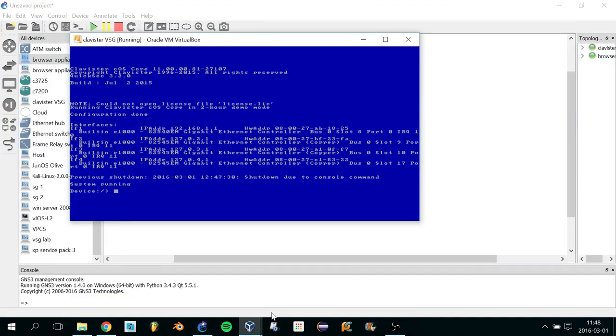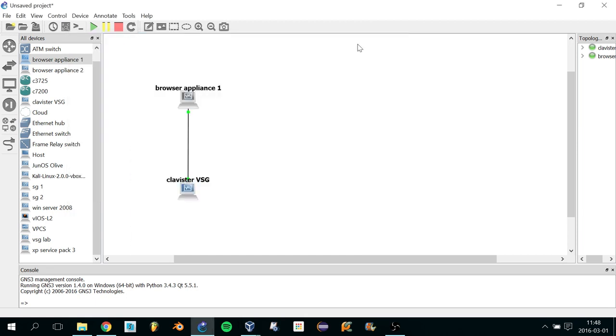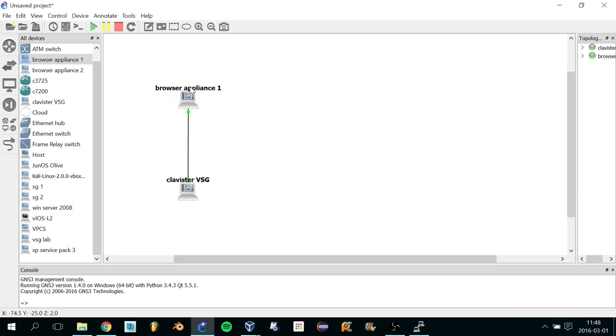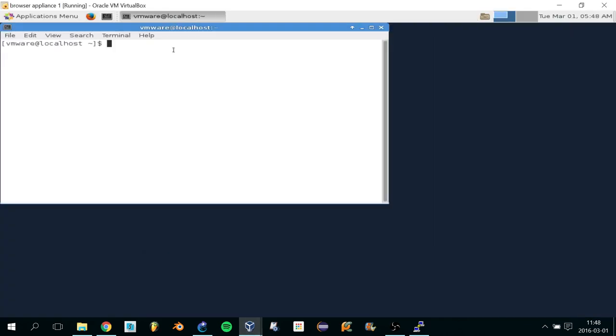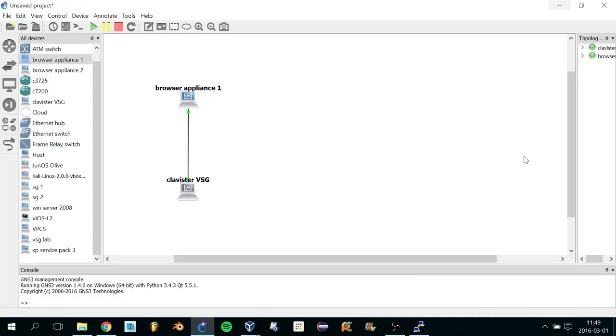The first one is directly through the console. The second option is to use PuTTY, which is built into GNS3, and to do that you right click and click on console. The third option is to use Secure Shell, which is built into the Linux operating system. You do that by typing SSH, username, at the IP address, and you type in the password. Of the three methods, I'm going to use PuTTY.